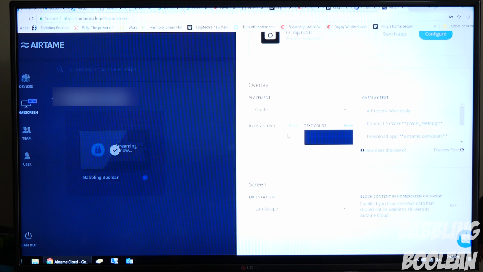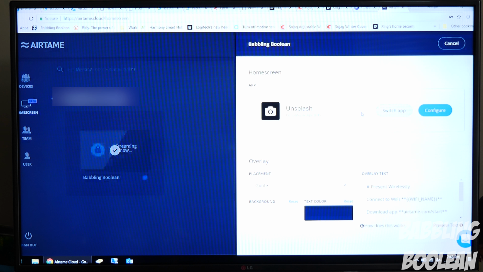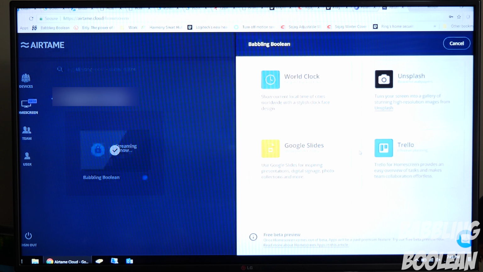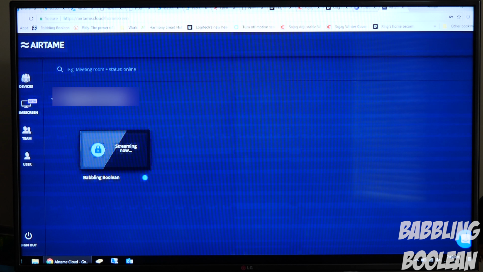You can choose the background color, the text color, and of course the orientation of the entire screen. Is it going to be landscape, portrait, maybe have like a vertical screen, for example. And of course, you can always switch to different apps. There's different options, like World Clock, Google Slides, Trello. They said that when it becomes stable, they will definitely look into adding additional services and apps. That list, they plan to make it keep growing.